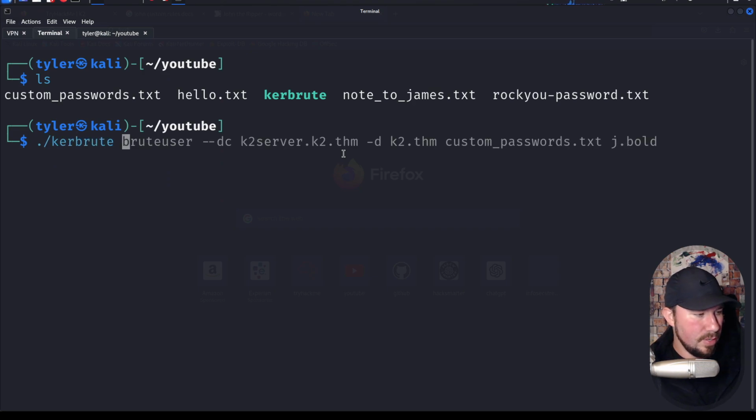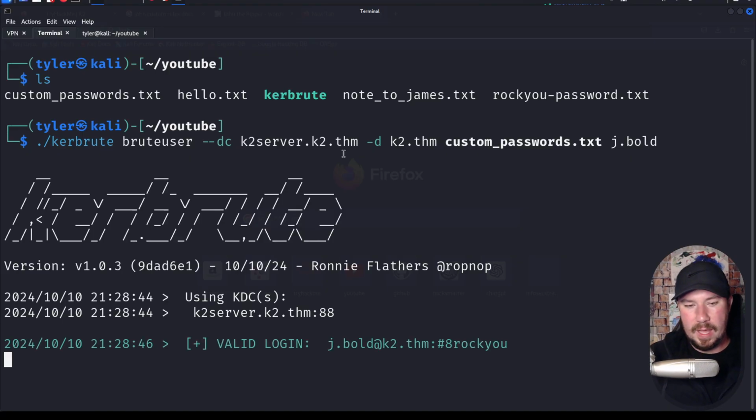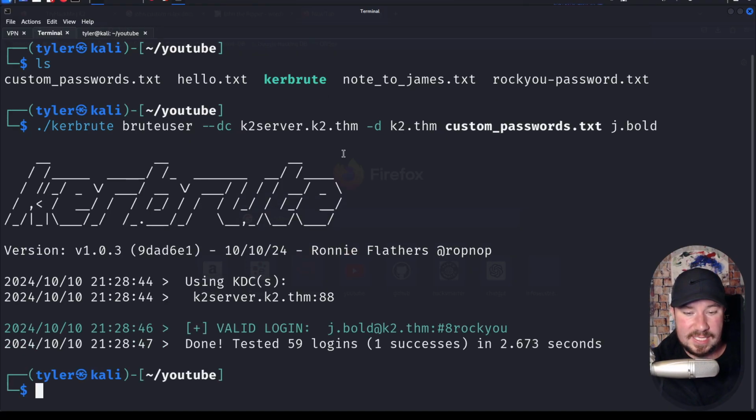But we'll do Kerberoot, and now we can do bruteuser. We'll pass it our DC, which is correct right here, THM. We need to give it our domain, which is k2.thm, and we're going to do our custom passwords list, and we are going to attack the JBold user, like so, and we will cross our fingers as we do this. Now, we found it right away. You can see that right there. A valid login, jbold, pound sign 8, RockYou, and we were able to do it.